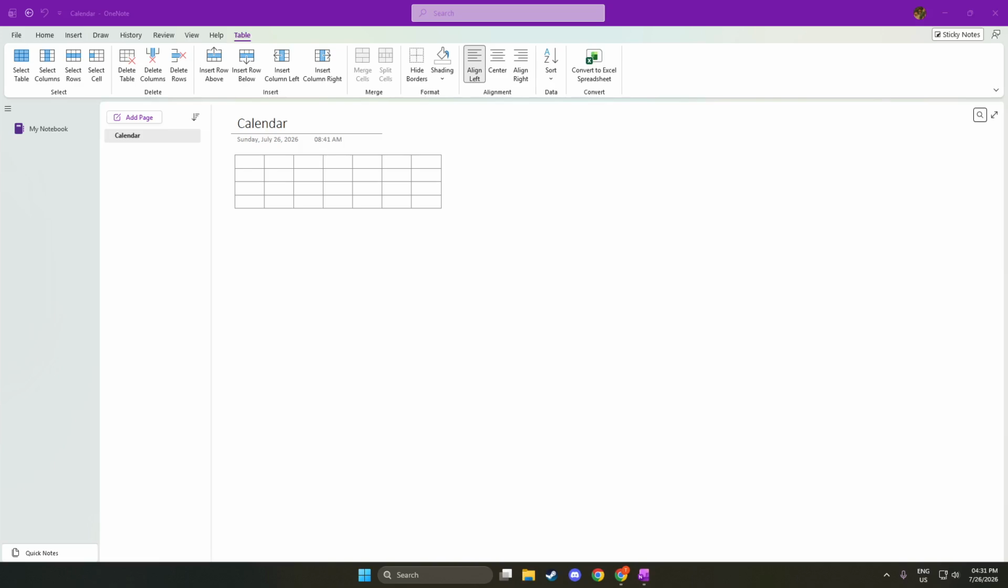After that, use Delete Rows or Delete Columns to remove unwanted cells. This step is just as important as adding cells. It allows you to streamline your table by getting rid of any extraneous information.